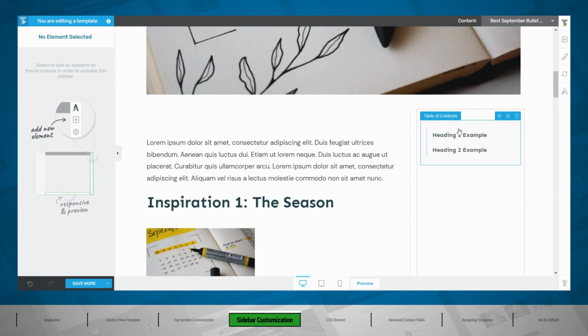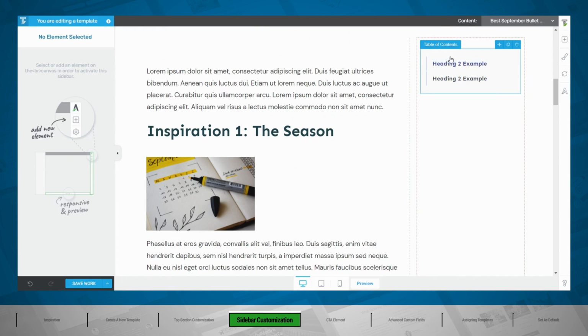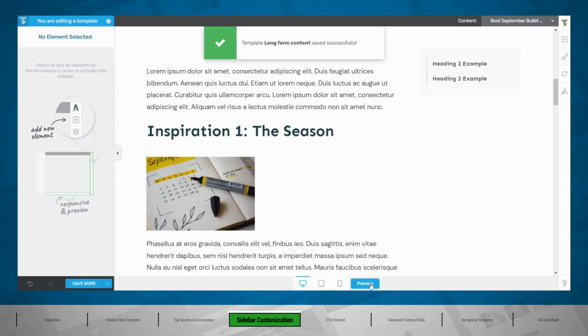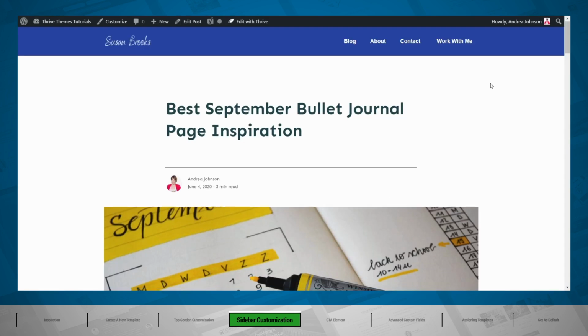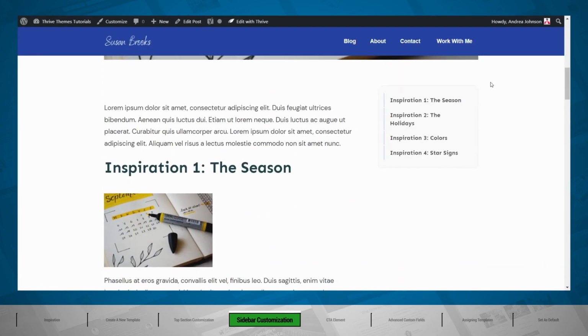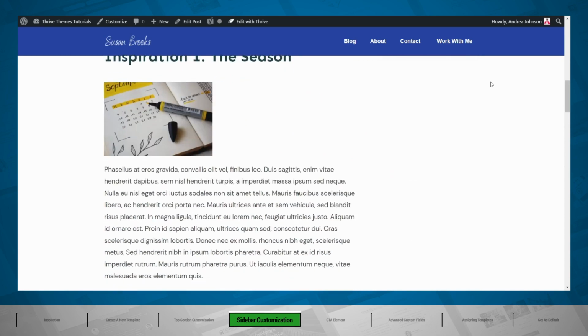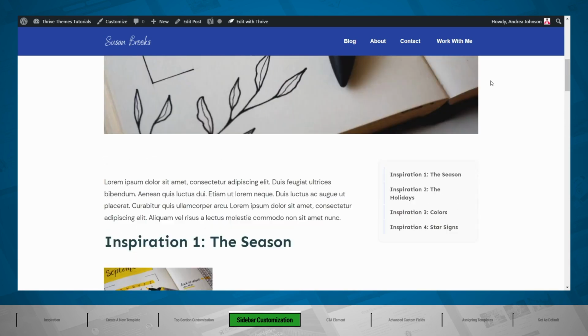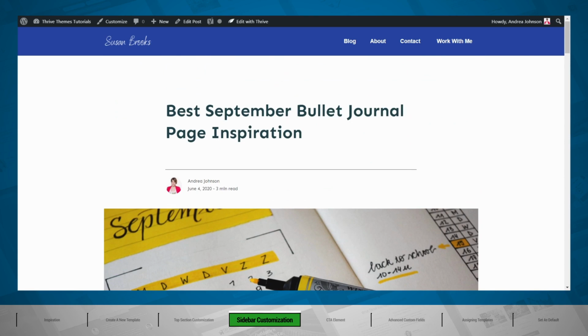And now what we want to do is we want to make sure that this stays sticky on scroll. Because let's save our work. And if we preview this now, you will see that we have our table of content here in the sidebar, but when we scroll, it doesn't stay sticky. So we still need to fix that.